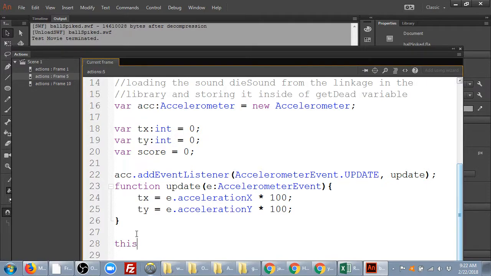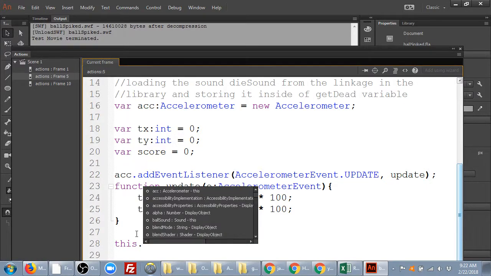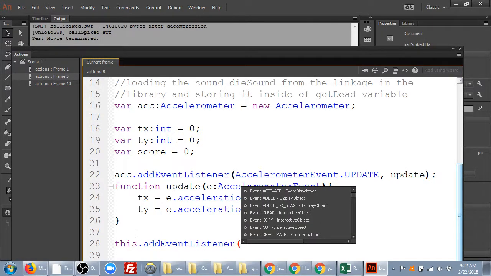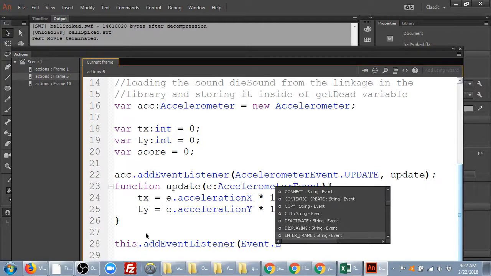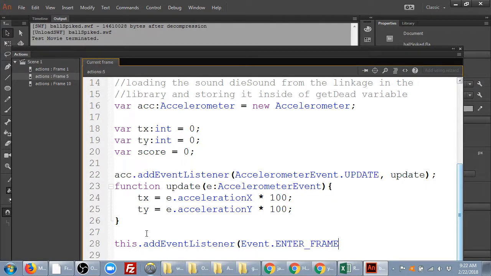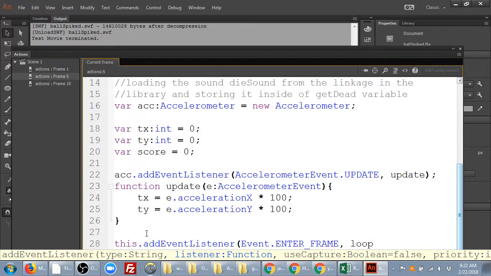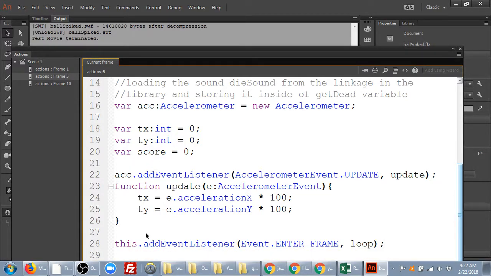All right, so I'm going to add an event listener to this, which is the animation, or the stage, whatever you want to say. The stage, the frame, scene one, whatever, that's this. Okay, and the event that I'm going to be listening for is enter frame. And when it happens, I'm going to run a function called loop.